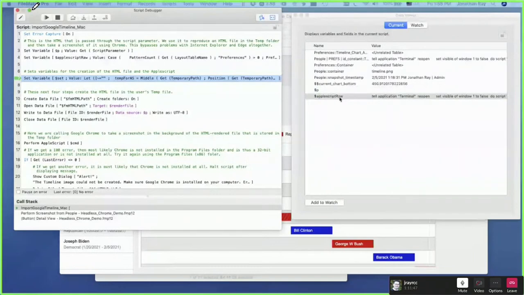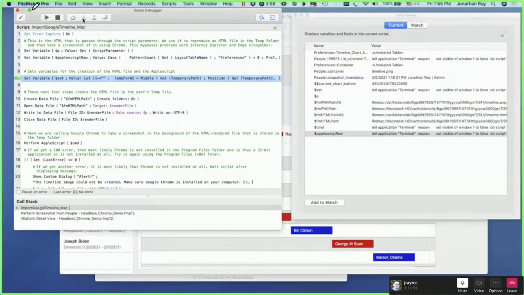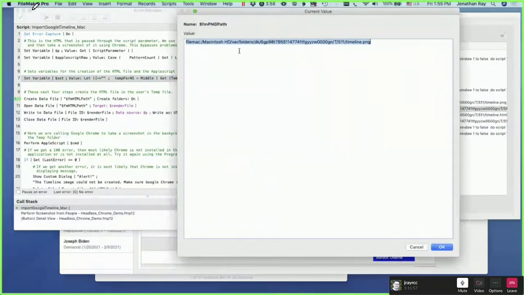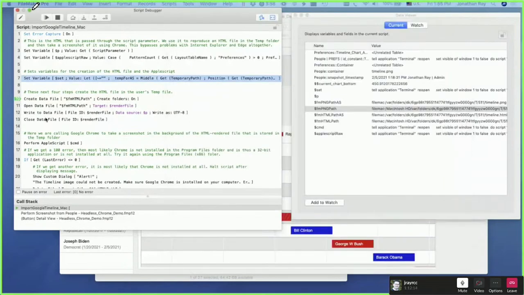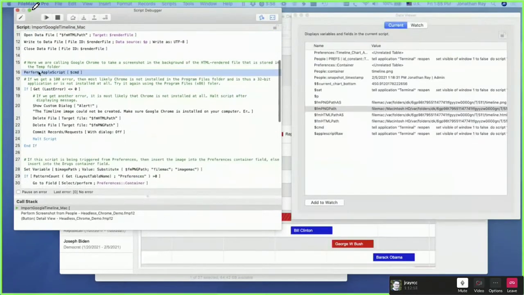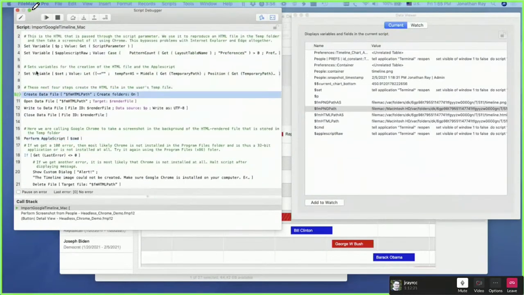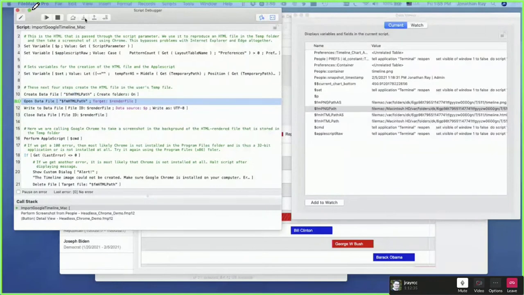This captures the AppleScript. This sets some other variables, like the place I want to save the file to. In this case, I'm saving that HTML file that we're going to take a screenshot of in the temp folder. I don't want to clutter up the desktop right now, so I'm saving it in a hidden folder that you're not going to see. It's all done in the background. And then later on, right here, that's where I'm telling it to take a screenshot of the file I'm about to create. So right here, I say Create Data File. That allows me to create a .html file with the text I just specified. And then I'm going to open it up.